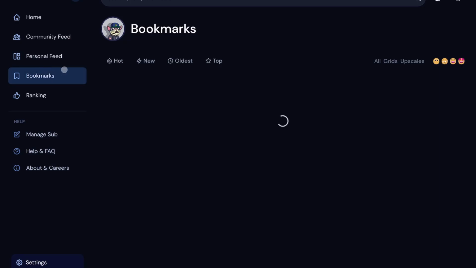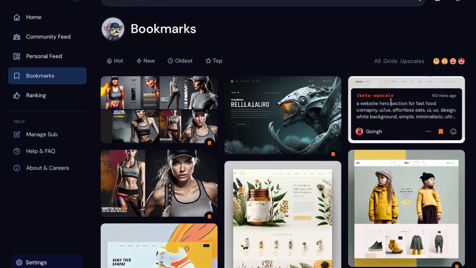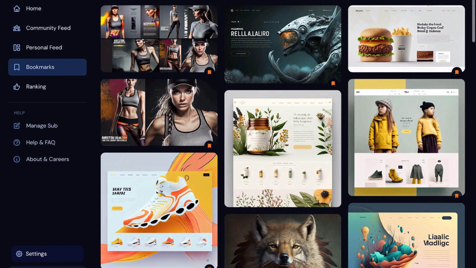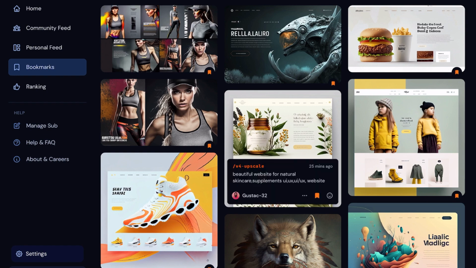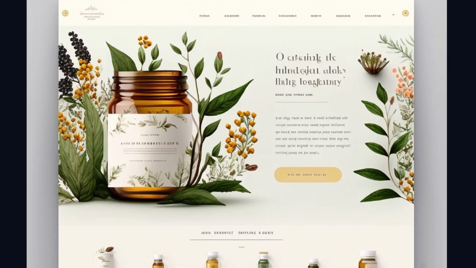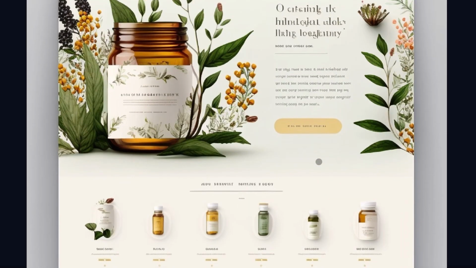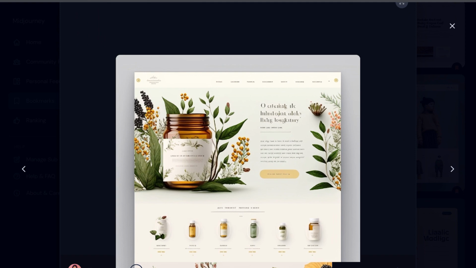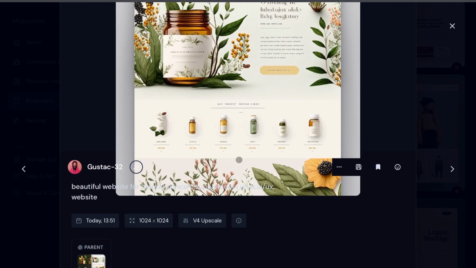I go back to my bookmarks, and we're going to look at another web design. So let's imagine you are doing a web design for a supplement company, for example. So this is very different, right? In this case, you can really see, if I make it bigger, that this has got a navigation up here, and it's a pretty nice style, I would say. I really like it. So if we want to use this version, we can again look at the prompt. Let's see what the prompt is.